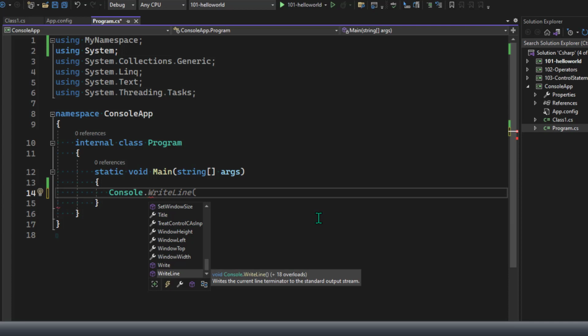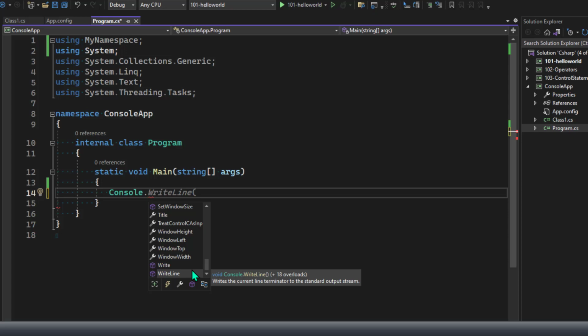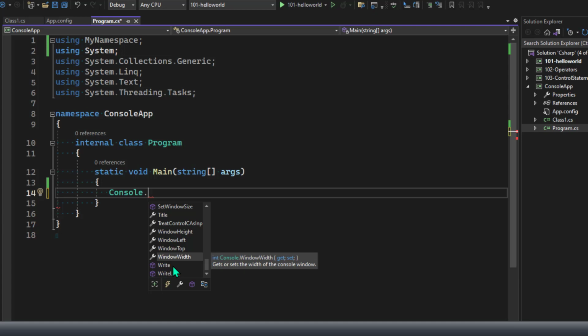Now to identify a method, you can remember this icon, or you can say a package icon or a container icon, whatever you want to call it. This container icon is basically referring to all the methods we have inside this Console class, right? And then after that you have the settings panel icon, which is basically referring to the properties available with the console window.